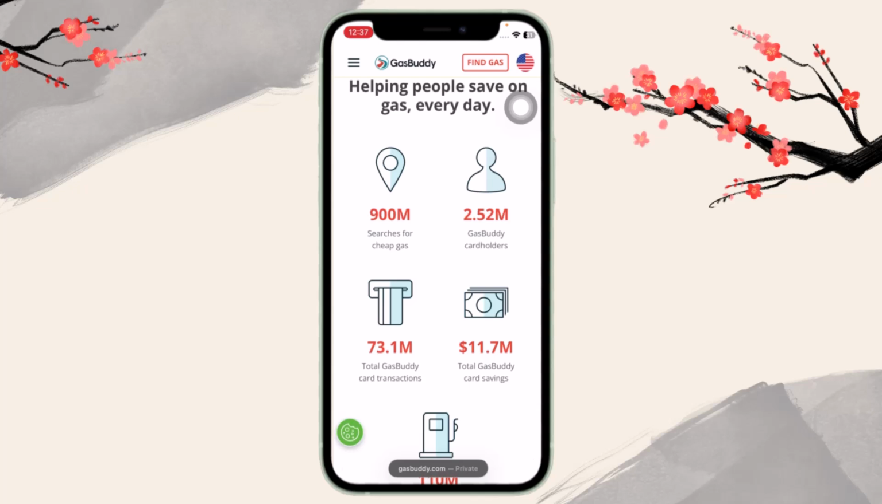Your updated prices will be reviewed and then appear on the station listing, helping keep GasBuddy accurate for everyone. And if the prices continue to appear incorrectly even after you've submitted an update, try refreshing the app or reopening the station page after a few minutes.